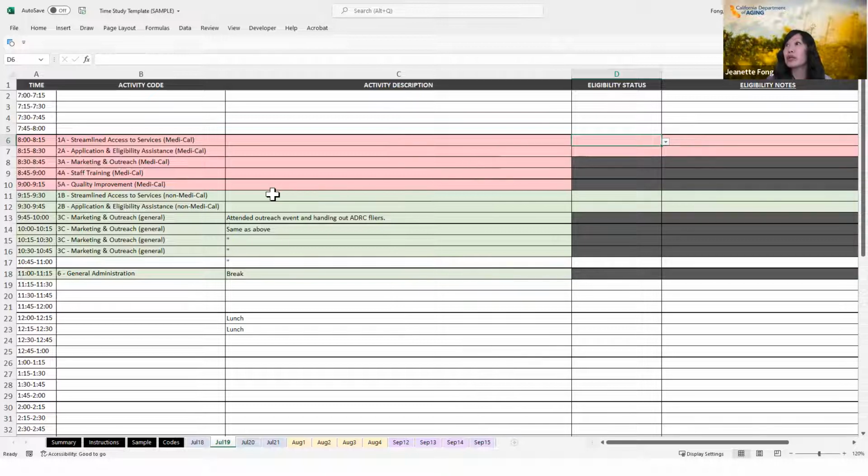You may use it for the B codes. And then remember, again, you may also use Medi-Cal eligible for the B codes as well, because you may be referring Medi-Cal eligible folks to non-Medi-Cal programs. So do your best. We just ask you to do your best to choose one here. And then for the notes, do your best to document your rationale.